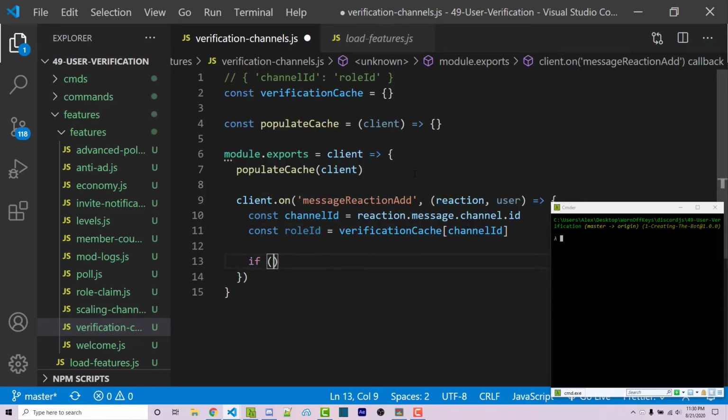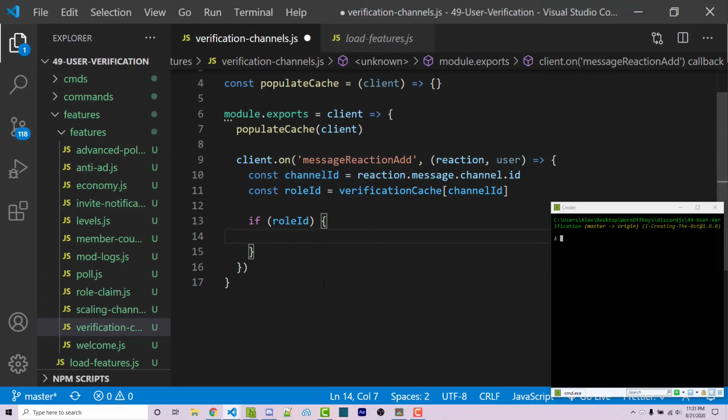Now I can use an if statement to make sure that roleId is not null, therefore saying there is an actual role that's supposed to be given from this channel. And then within here, we can destructure the guild from the message. Like I say, const guild equals reaction.message. And now I can access the actual member.